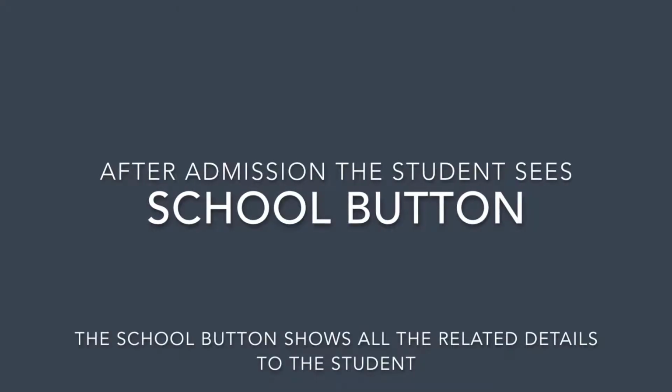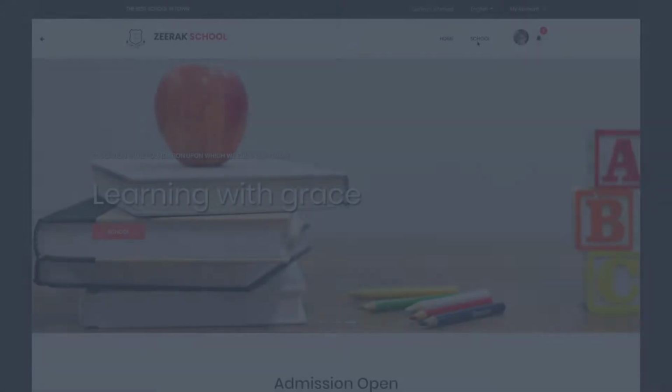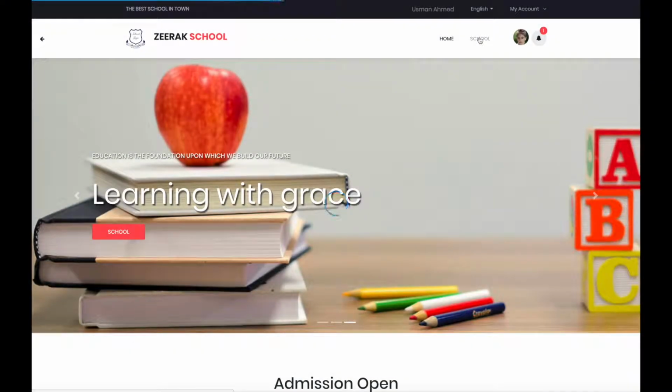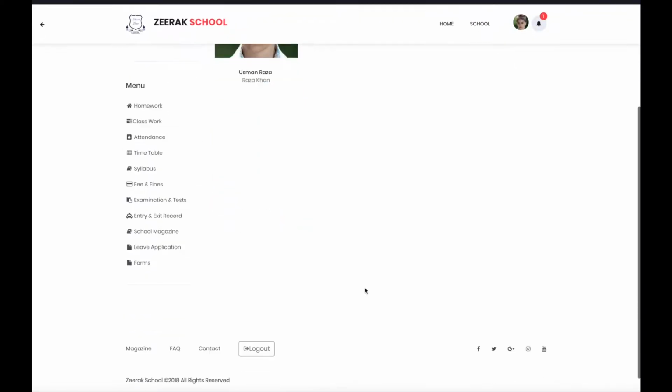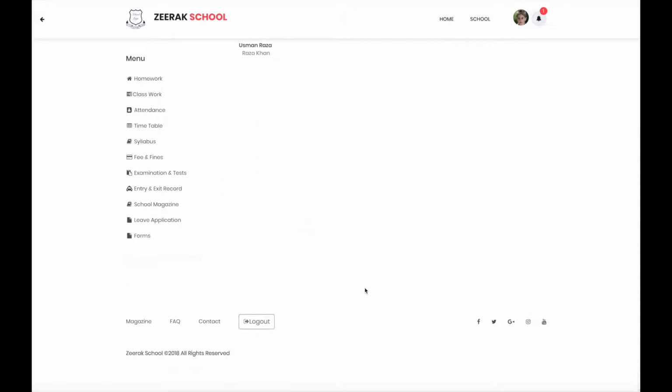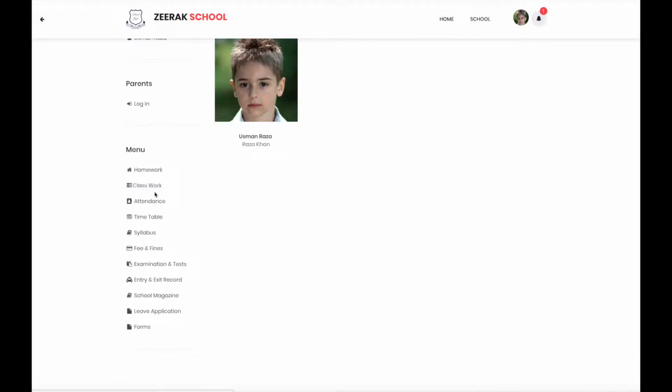After the admission is complete, the student sees the School button for the first time. When the student clicks on the School button, the student will be taken to the assigned class. The student will see the provided photograph, the name of the student and the name of the parent of the student. The student will see the parents' login link. The student can also see a menu with links to go to the homework, classwork, attendance, timetable, syllabus, fees and fines, examinations and tests, entry and exit record, school magazine, leave application and forms.